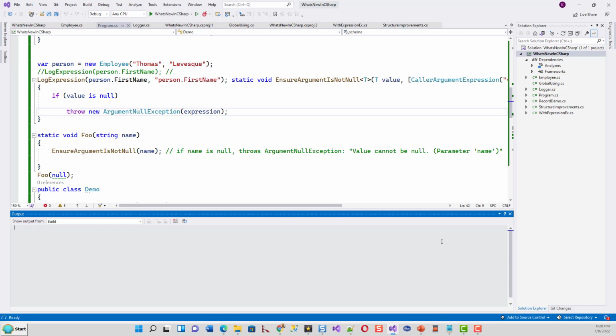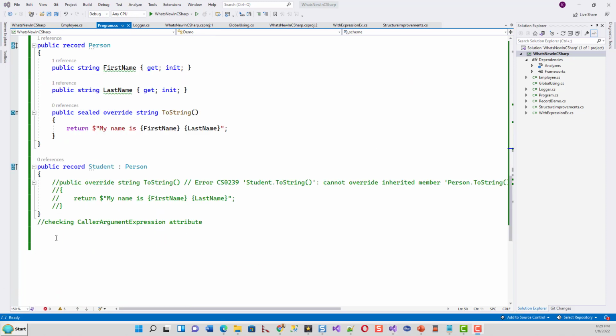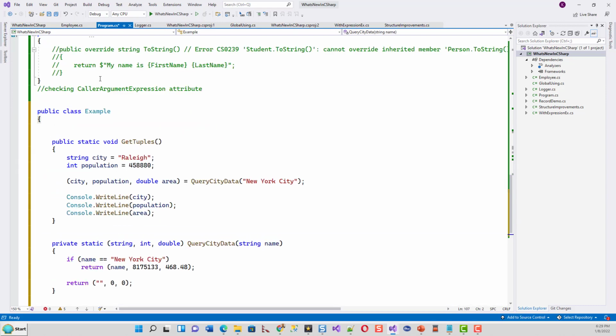Let's again switch back to this program file, and I will paste this code. This is another class I have built within the program class, Example class. So this is a tuple. What it does is that it takes a string name, QueryCityData, and it actually outputs a string, an integer, and a double. So what happens in the body, if name equals New York City, return name, and this is a digit and this is another digit, whatever it means, let it mean population, and this one is area, and we can get these from here.